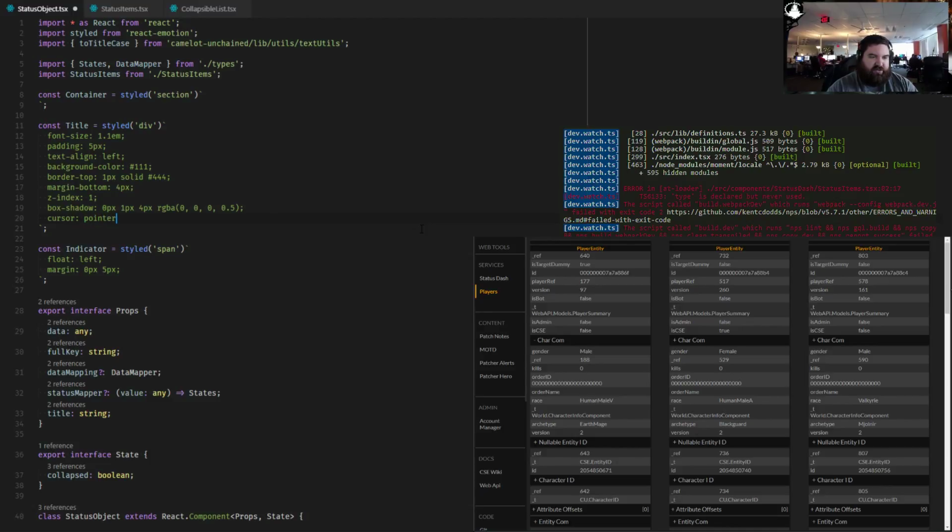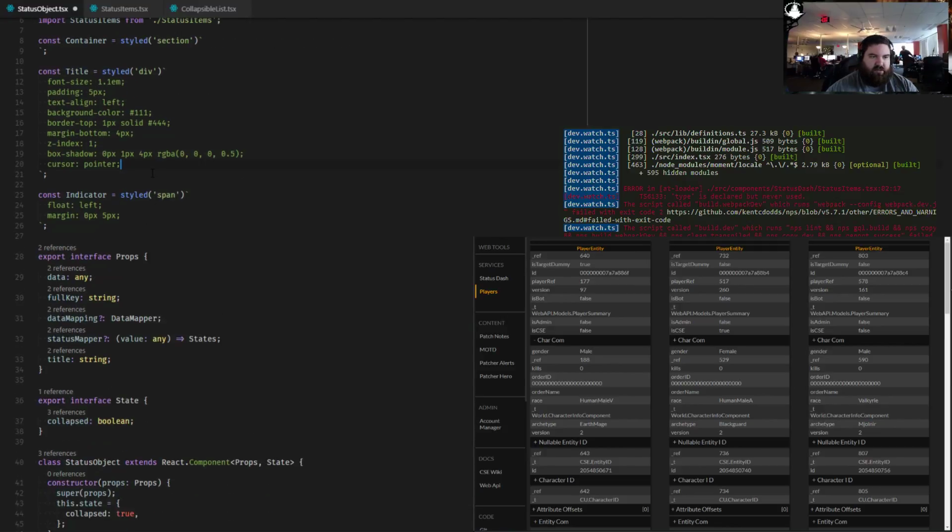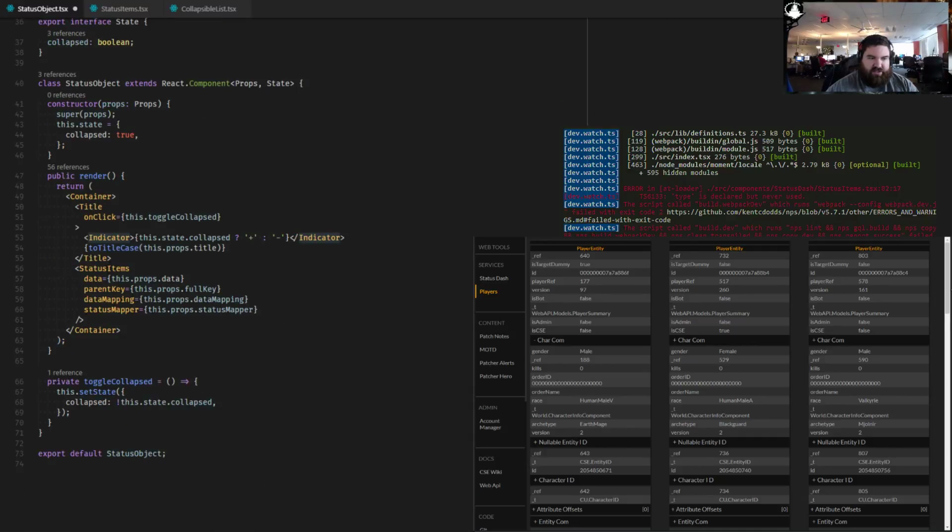All right, let's make this cursor a pointer so it indicates that you can click it. And then when collapsed, this status items, we want to have it a size of nothing. There are two ways I can do it. I can just render nothing, or I can render it and just have it hidden.